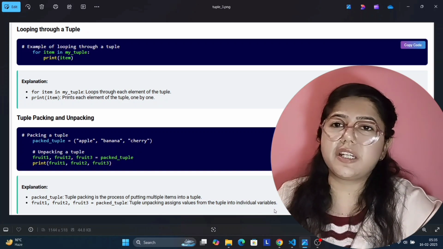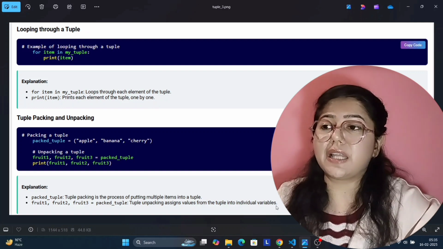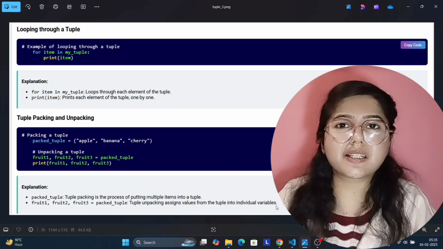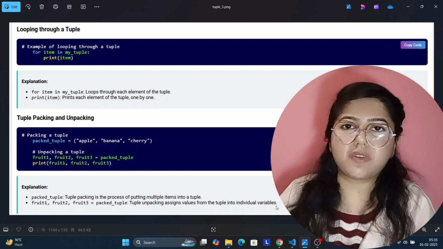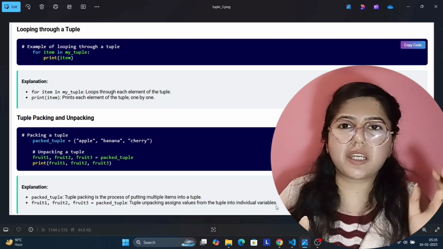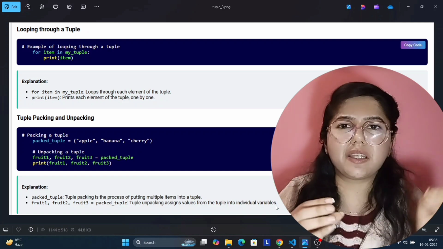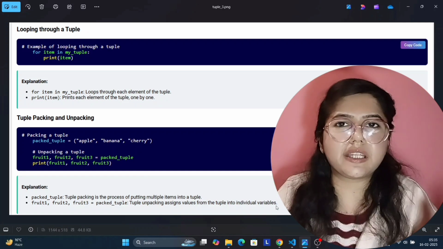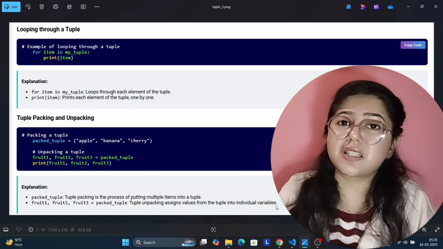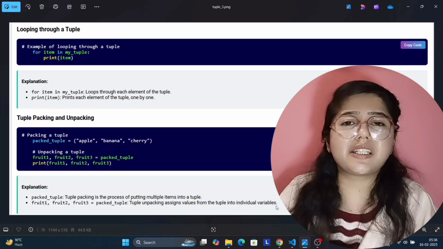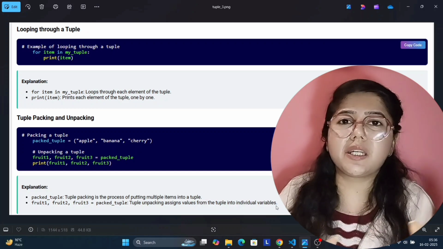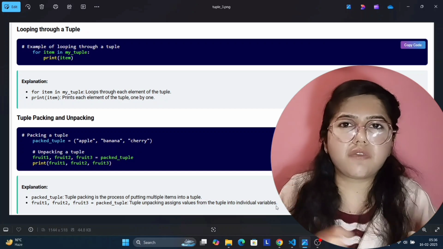Okay, so let me give you an example for this. When we are packing something, what we do, we take a single box, then we take all small items, and then we put them into that box, and then you pack that. That means packing. Similarly, in tuple we are packing multiple items into a single tuple and we are packing it.